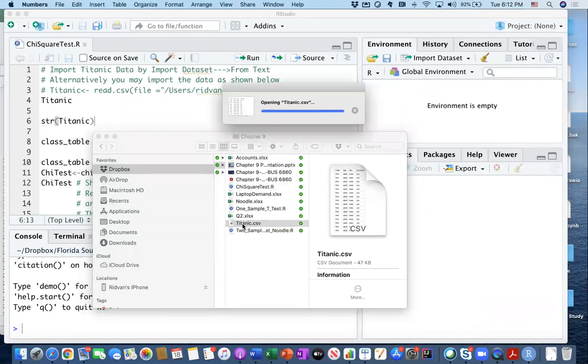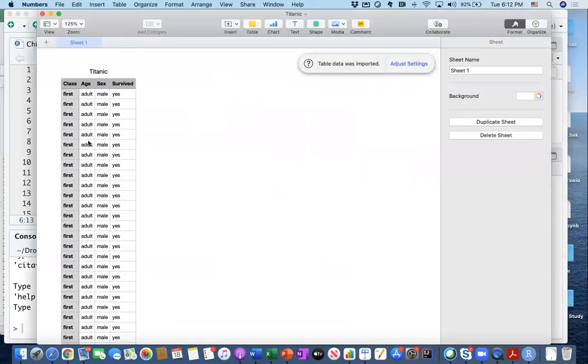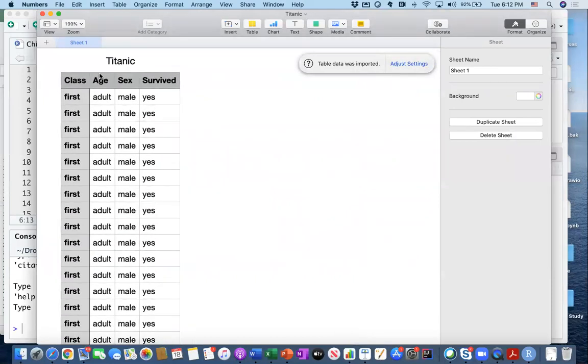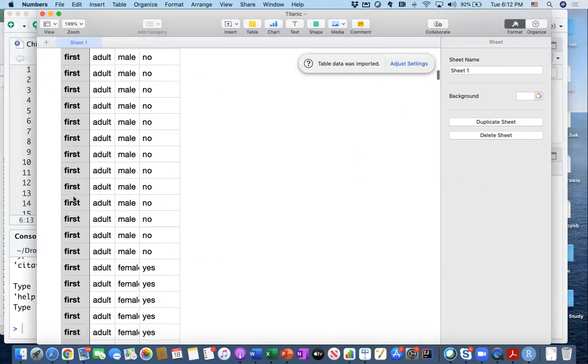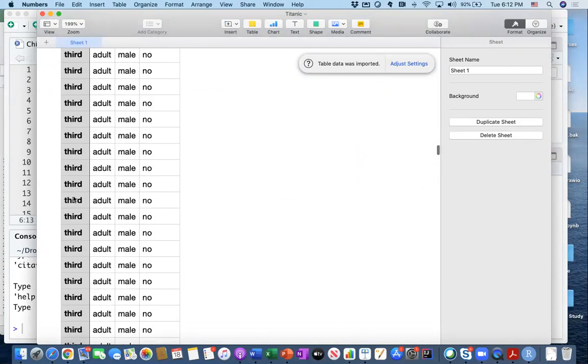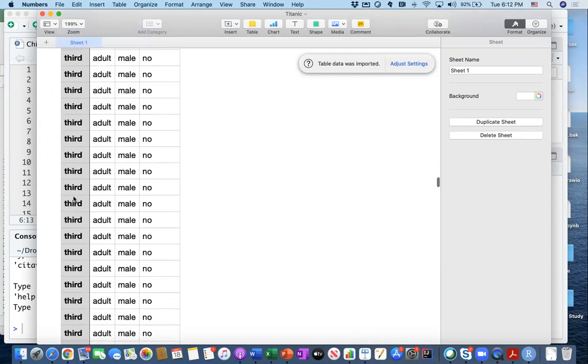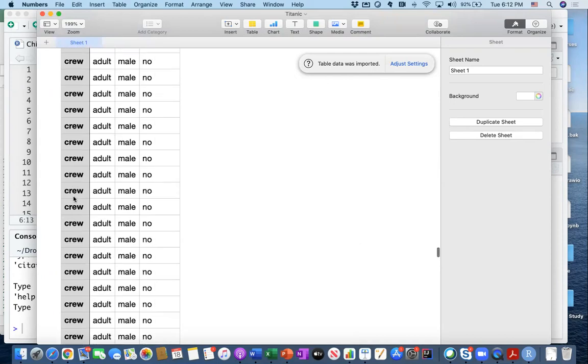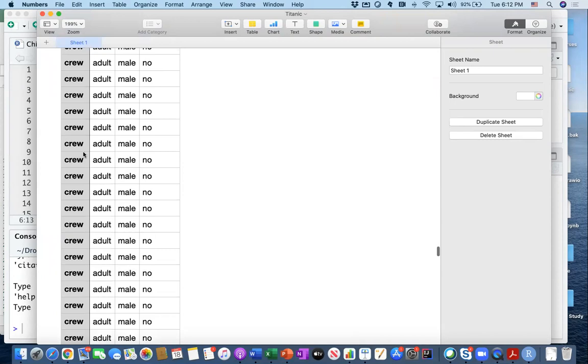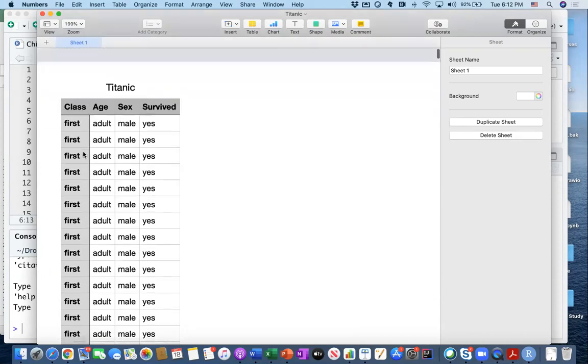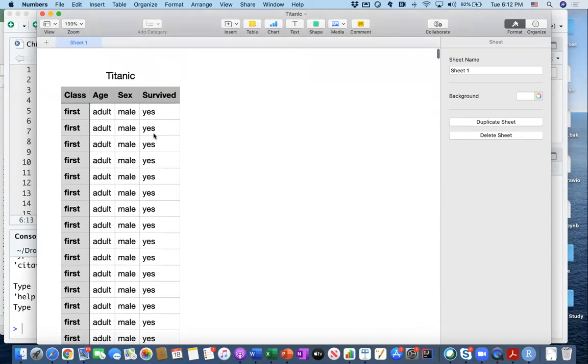You're familiar with this Titanic data set from module 1. As you can see, we have four different columns in the Titanic data. We have class, whether first class, second class, I believe third class, and I think there is one more in the data set, crew. And we have several other columns: age, sex, and survived or not. Survived has two values. It can take yes and no.